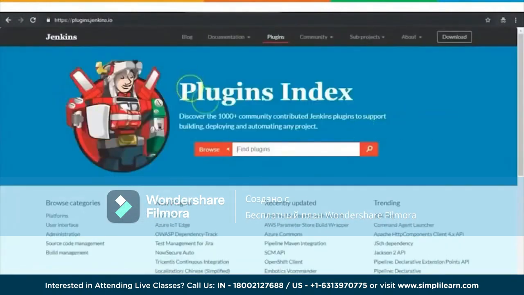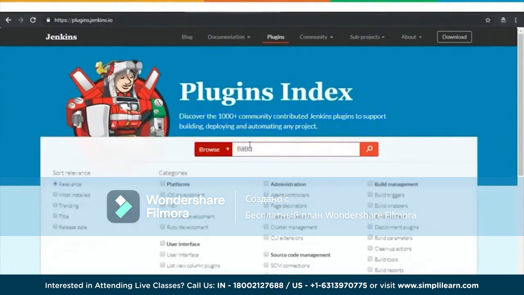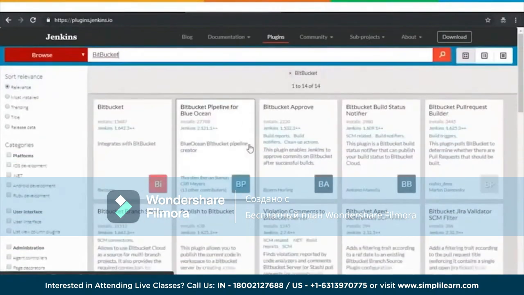you would see an index of so many plugins. All of these are wonderful plugins. Whatever connectors you would need, if you want to connect Jenkins to an AWS instance, or to a Docker instance, or any of those containers, you would have a plugin. You can go and search for it. If I want to connect Jenkins to Bitbucket, Bitbucket is one of the Git servers.